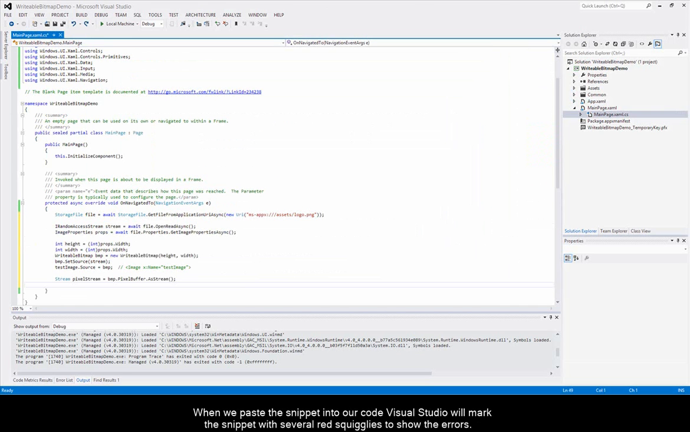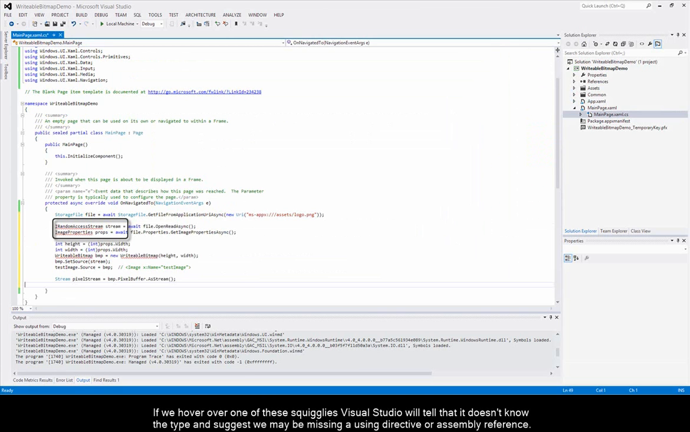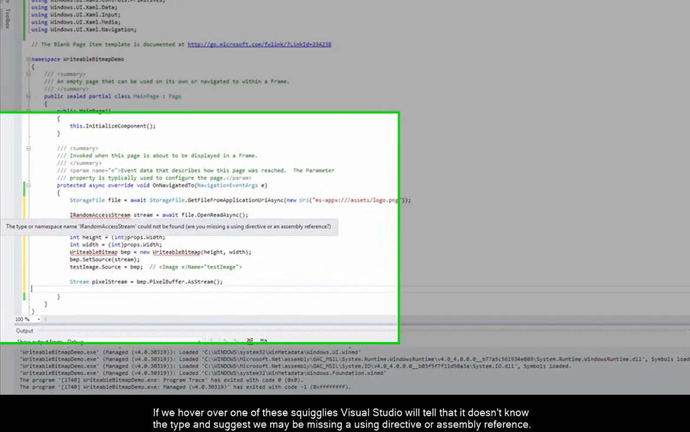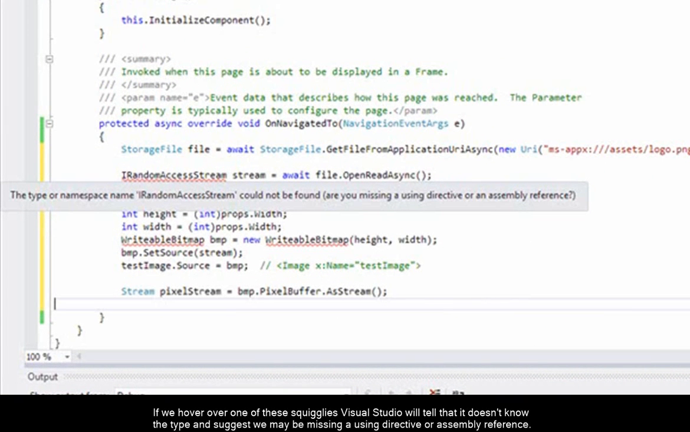When we paste the snippet into our code, Visual Studio will mark the snippet with several red squigglies to show the errors. If we hover over one of these squigglies, Visual Studio will tell us that it doesn't know the type and suggest we may be missing a using directive or assembly reference.